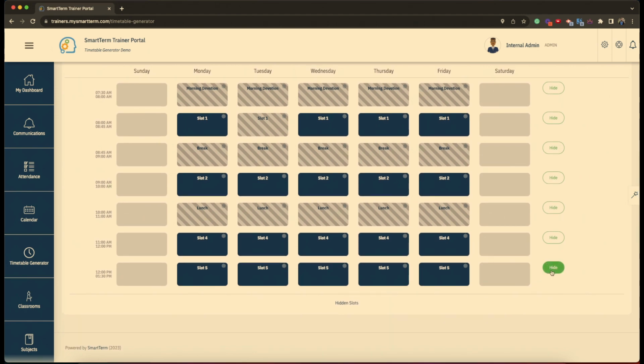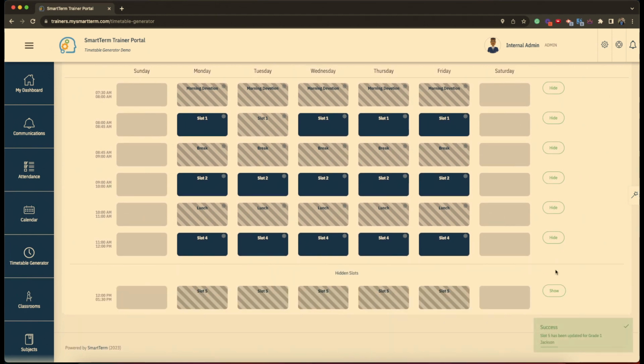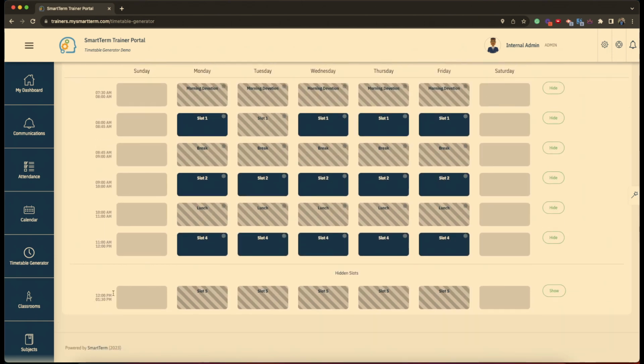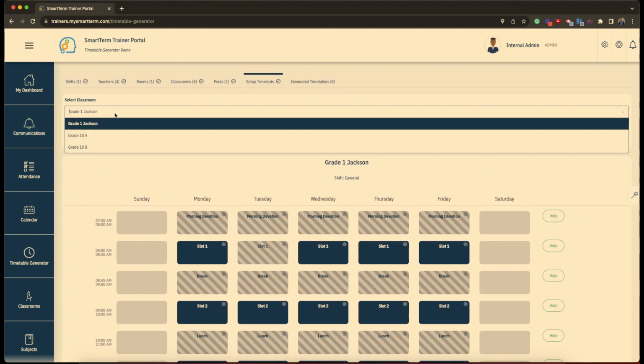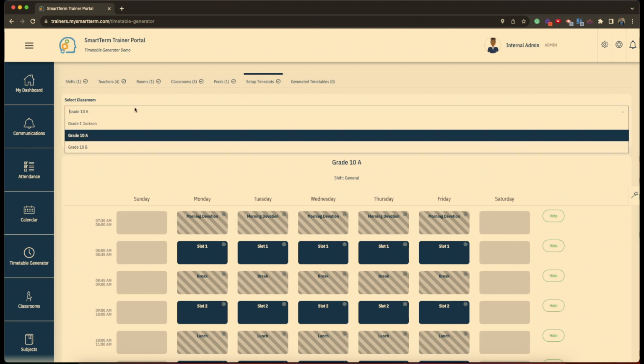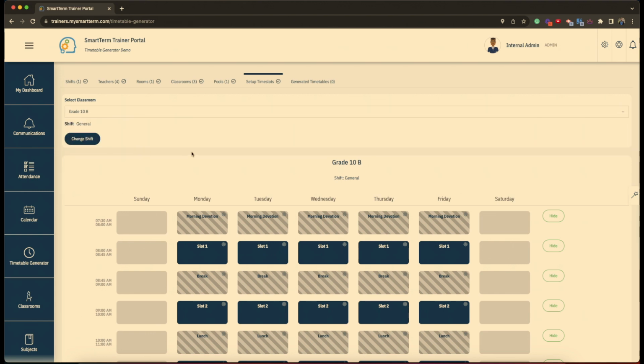You also have the option to hide slots altogether. So for example, here in my grade 1 level, there will be no classes between 12 and 1:30. And you can go through each classroom and update accordingly as you need. This step may not be relevant to your school, and it's optional. It's only there if you need to really fine-tune your timetables.